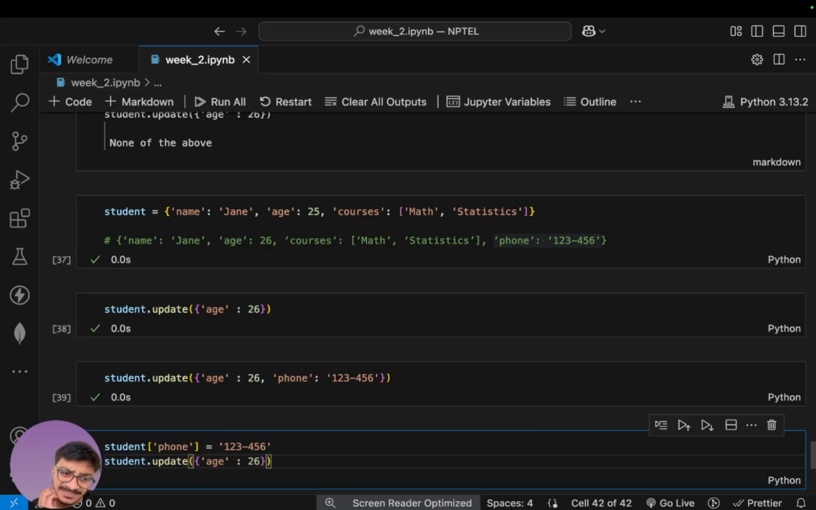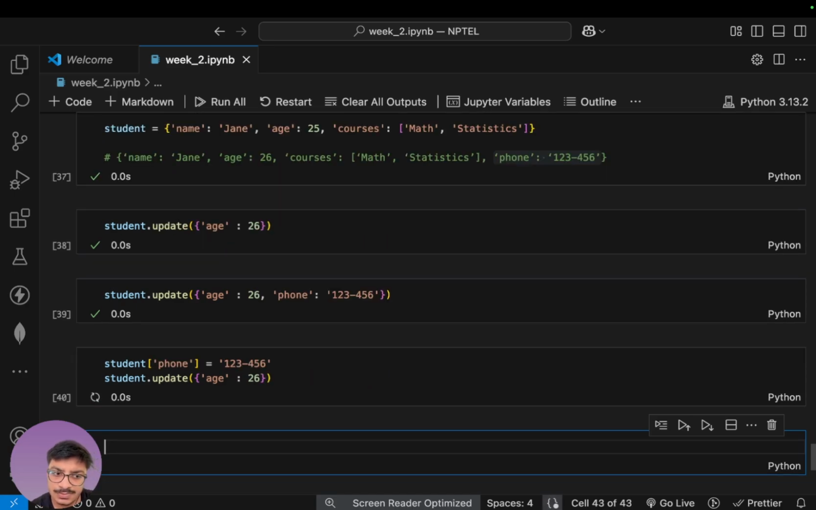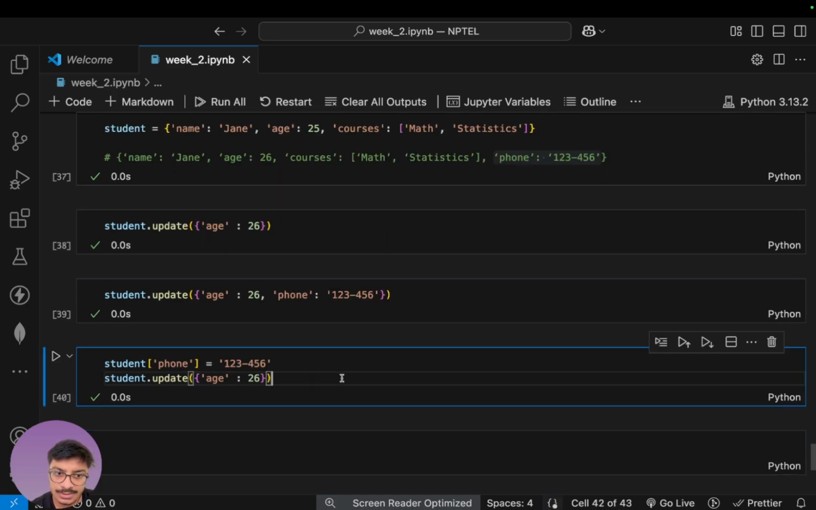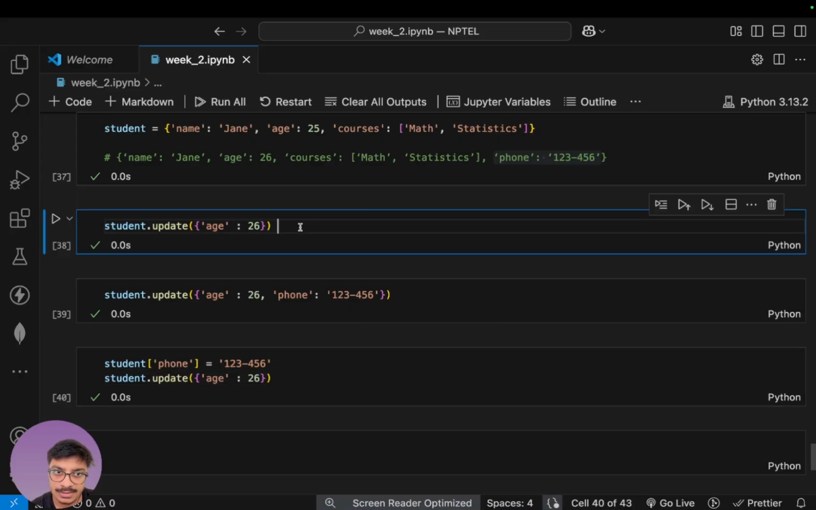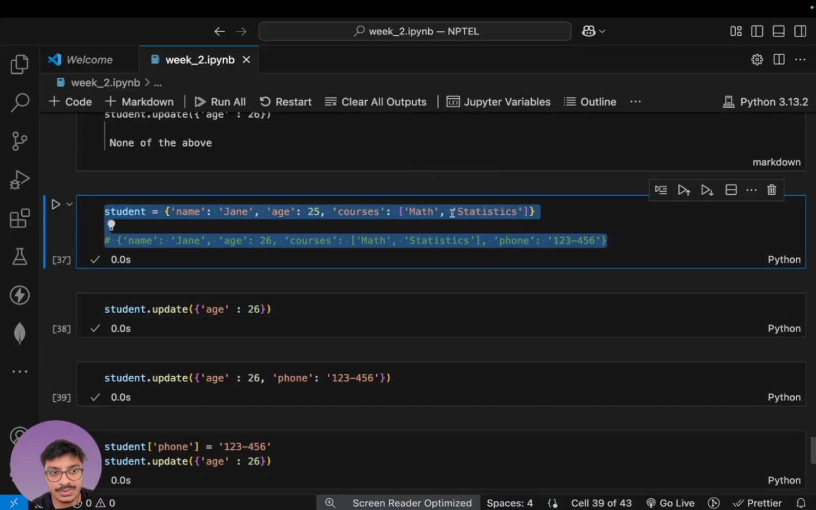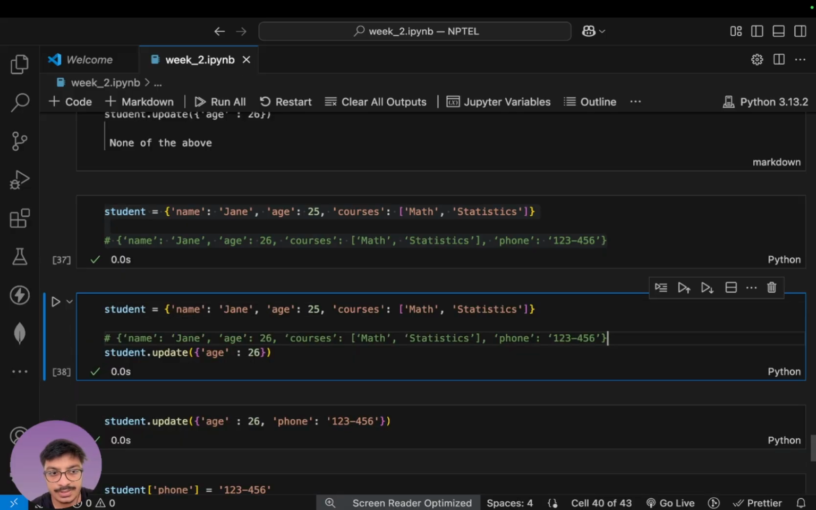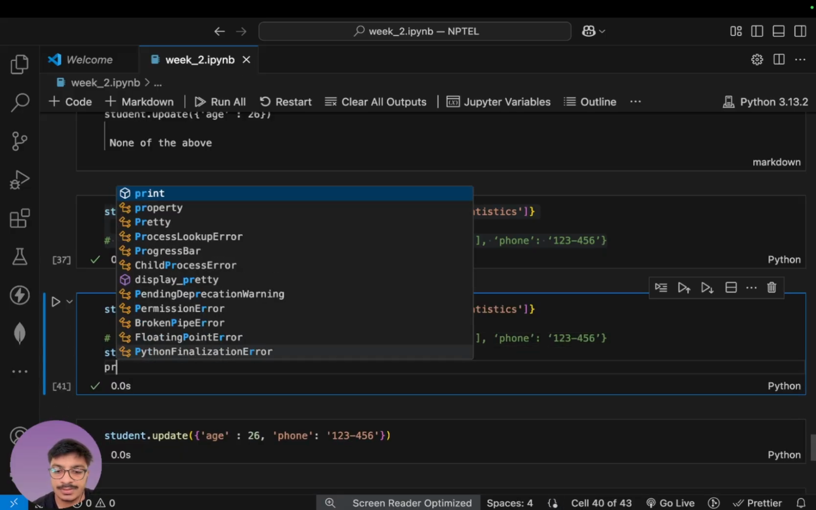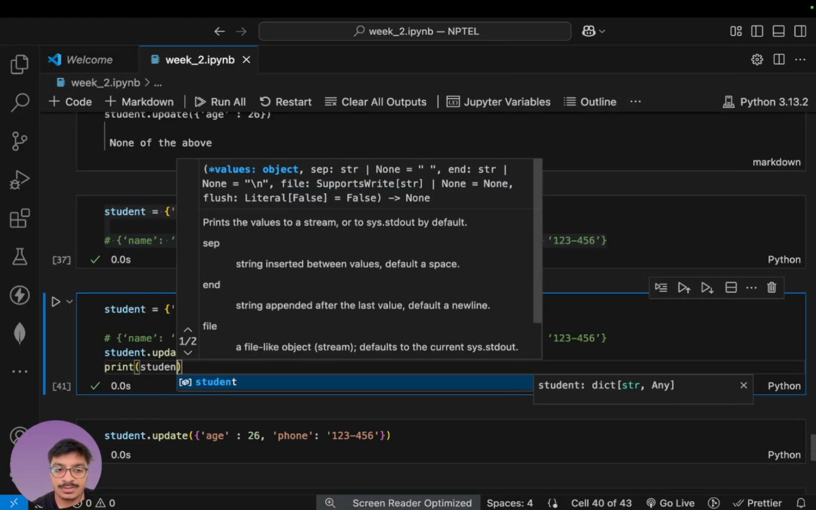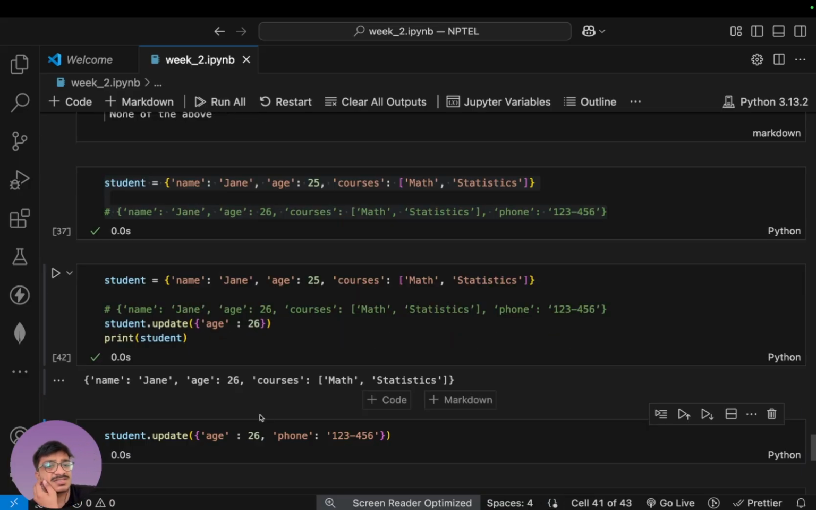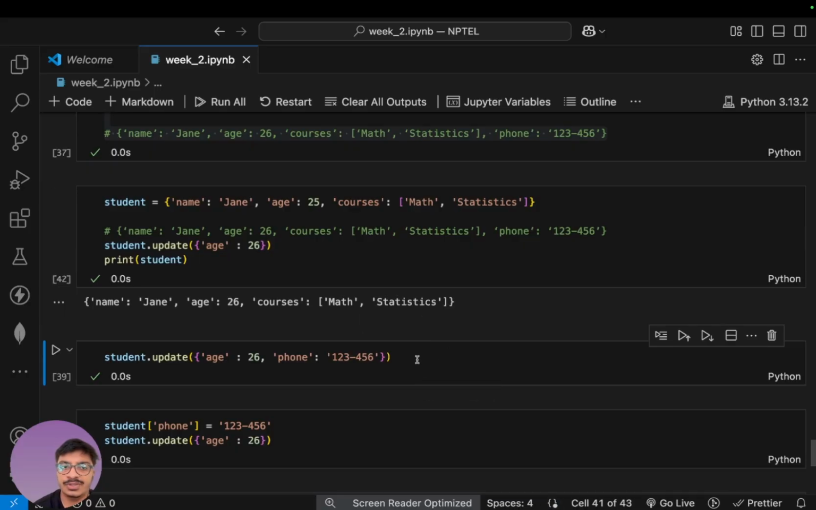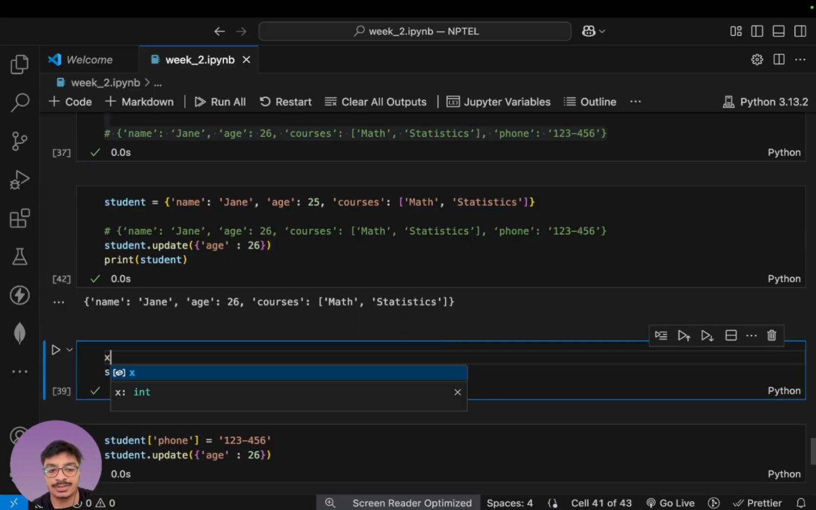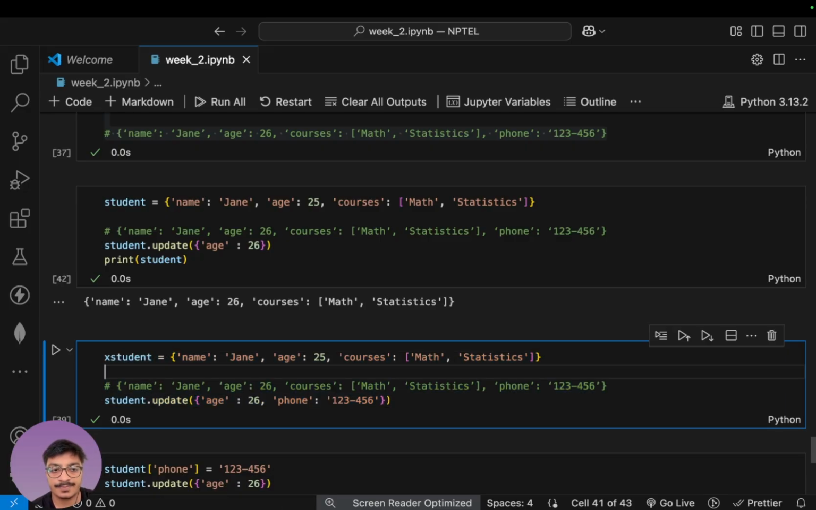Yeah, age 26. So this will run. Okay, let's try to run each and everything individually. This is just updating age to 26, so it's incorrect because we need to update both of the things together.